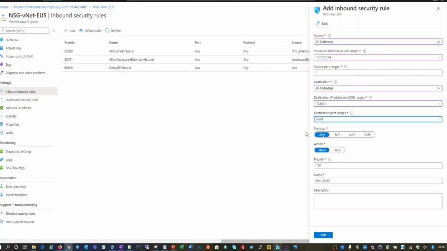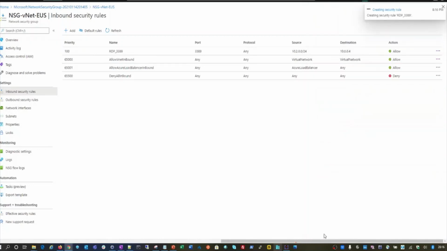This is our destination port range because this is RDP. Keep action as allow. Let's keep the priority 80, and let's change the name to RDP_3389, the RDP port, and add this rule. So this rule will be added to the network security group so that the VNet allows inbound traffic from the firewall.